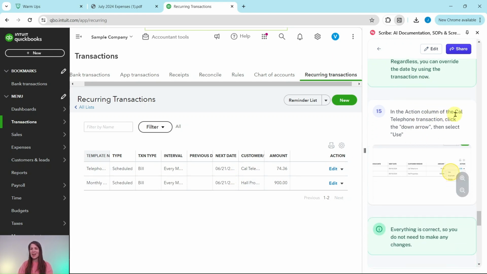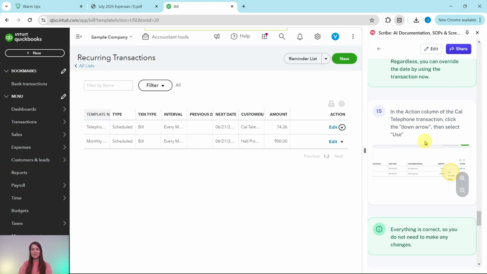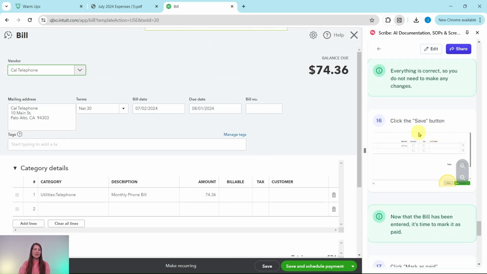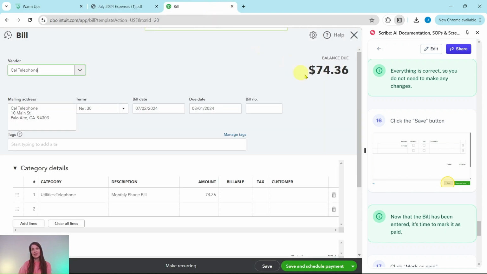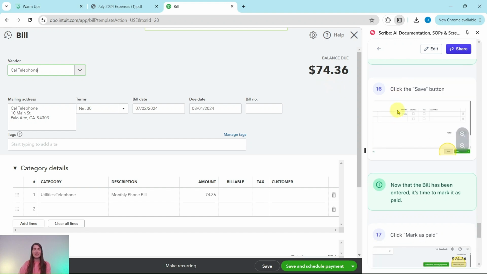So in the action column of the Cal telephone transaction, which is this top one, we're going to click on the down arrow and then select use. So click that down arrow in the action column and then select use. Now, everything here is correct. We don't need to make any changes because that is the amount that he paid, that $74.36, which is matching here as well. So we're going to click on the Save button that is down here.